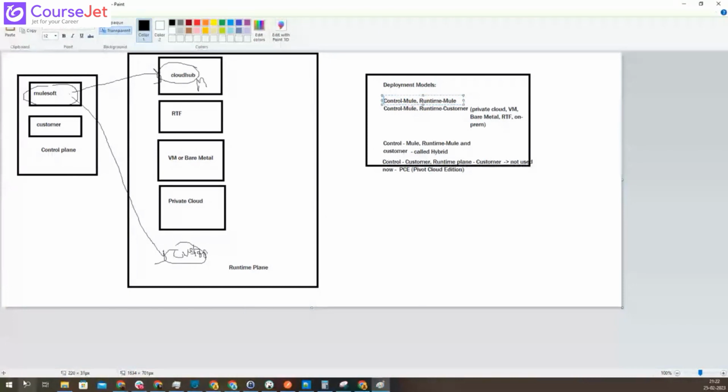Your control system also and your runtime system also, where you are deploying, the customer doesn't need to worry about buying a cloud or buying space where they can deploy your code. Everything will be handled by MuleSoft only, because the customer is buying this whole control plane and runtime plane from MuleSoft. That means they will be deploying everything on CloudHub.